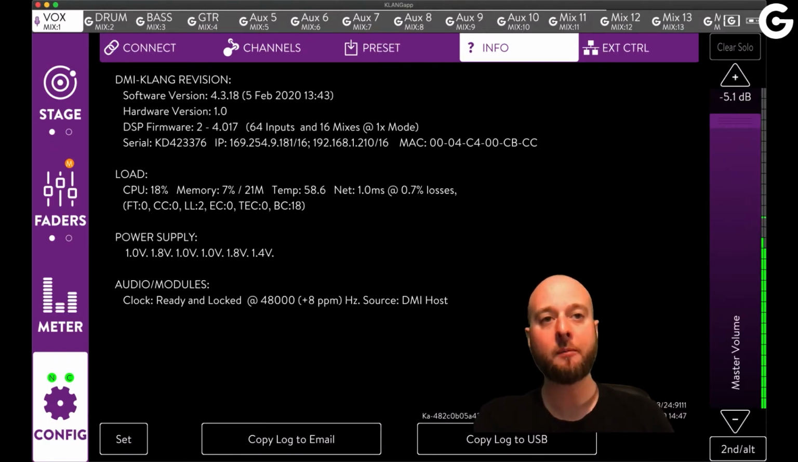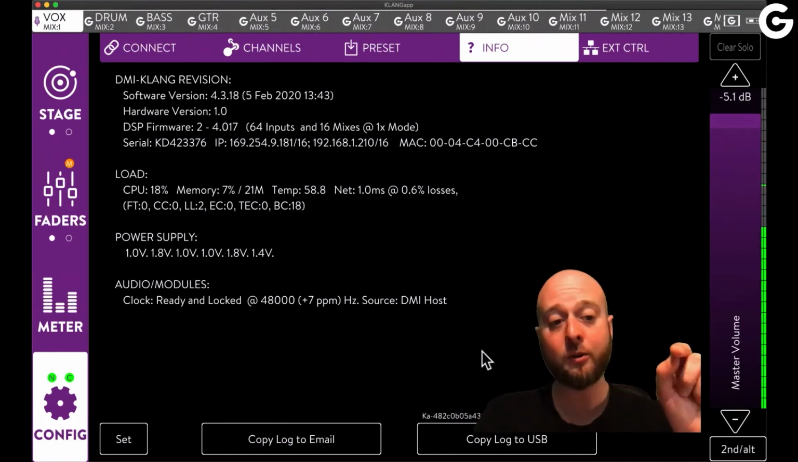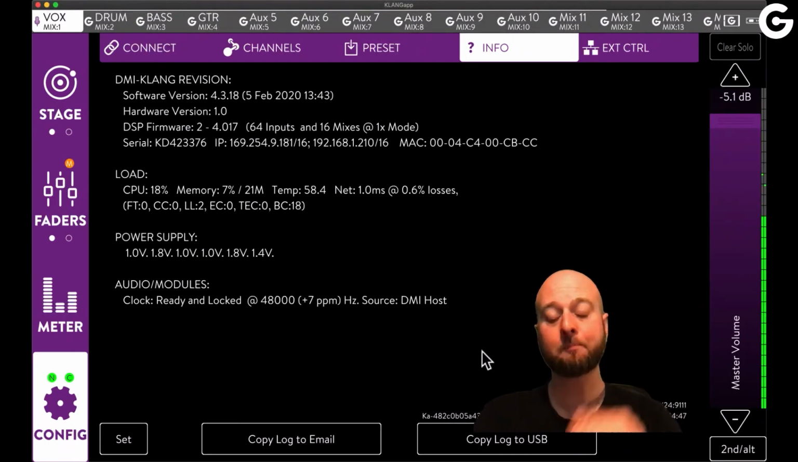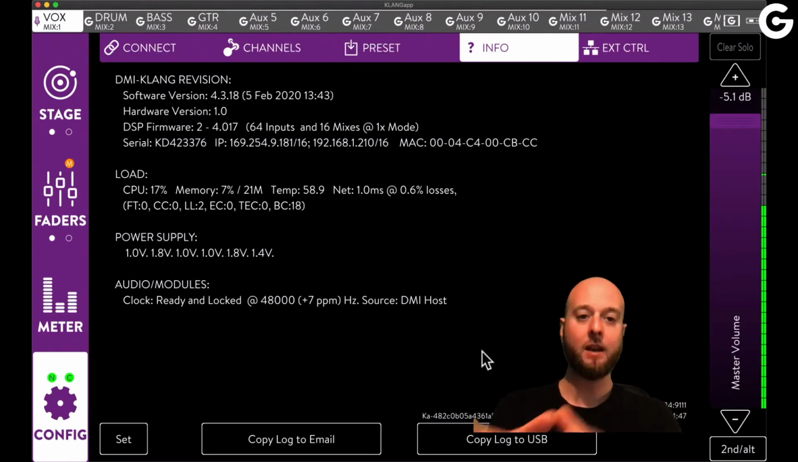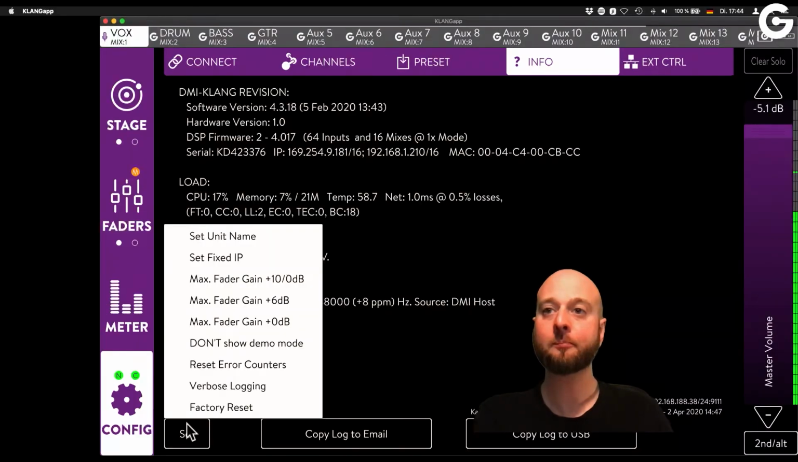Copy log to USB does pretty much the same thing. It copies to a USB. Handy is that it's also doing a full backup of your whole unit. So all your show files would also be backed up. So that's a quick way to just take your show from one unit to the next unit. Then we have the set button here, which is for advanced settings.